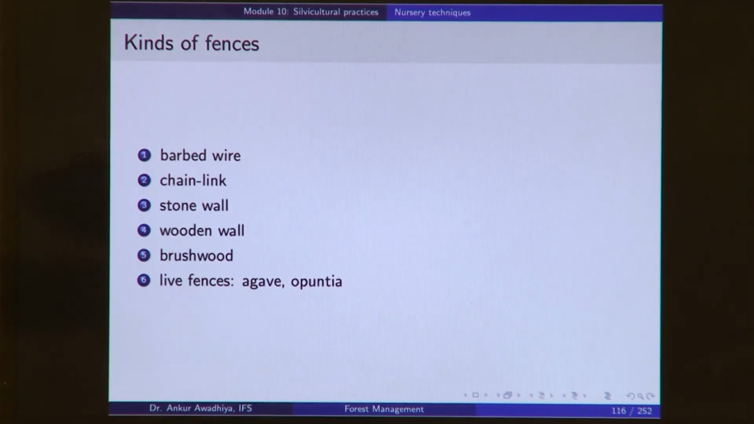Or we can even go with live fences like agave and opuntia. These are plants that have thorns or spines, and these plants can be raised along the boundary of the nursery to act as a fence. So, these will be known as live fences or green fences.